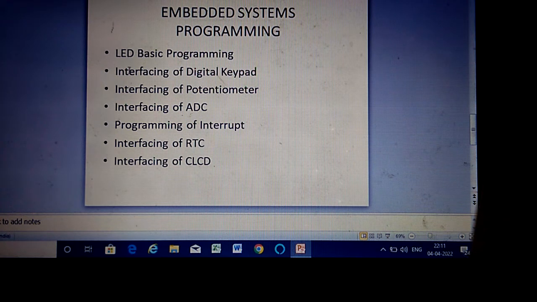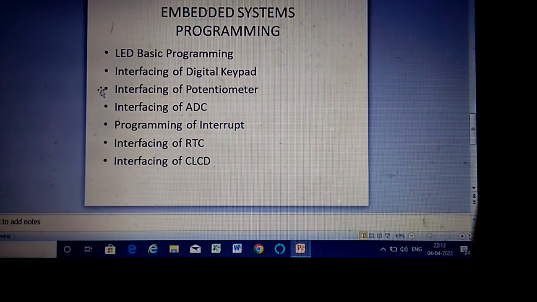Then we did interfacing of a digital keypad. It was also used in the car black box project. Then we learned how to interface a potentiometer with a microcontroller. In that we also learned how to read analog values.